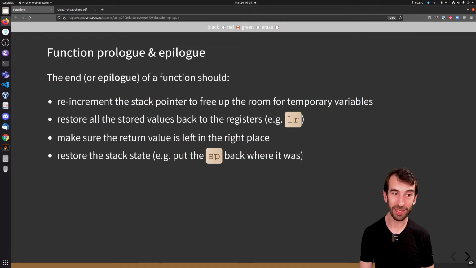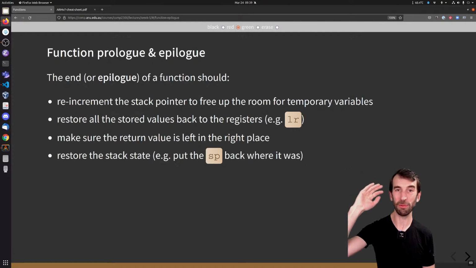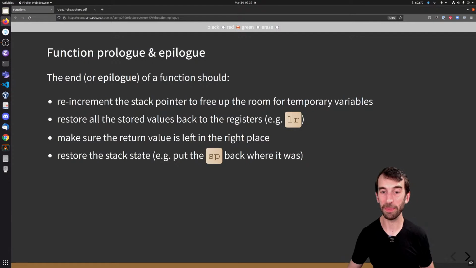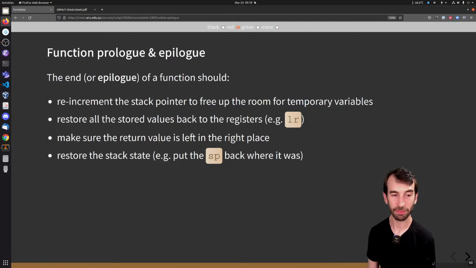At the end of the function, we're going to delete all of our temporary variables, so we re-increment the stack pointer up, and then restore all of the stored values that had to go back to where they go. And the last thing you do is, well, two last things, make sure the return value is in the right place, and make sure that the stack pointer is where you left it, where you found it at the start of the function call. SP should go back to where you found it.